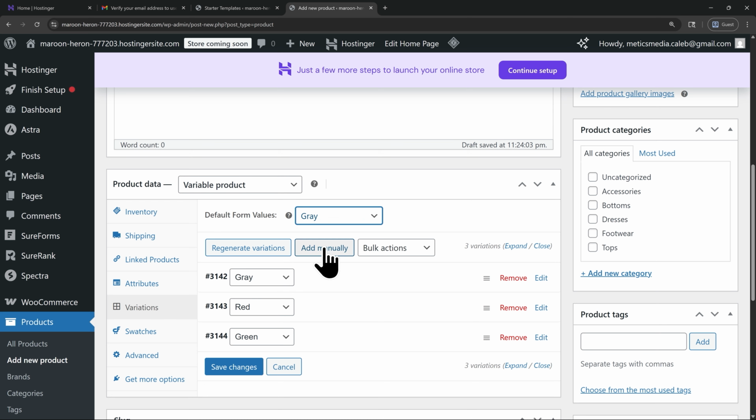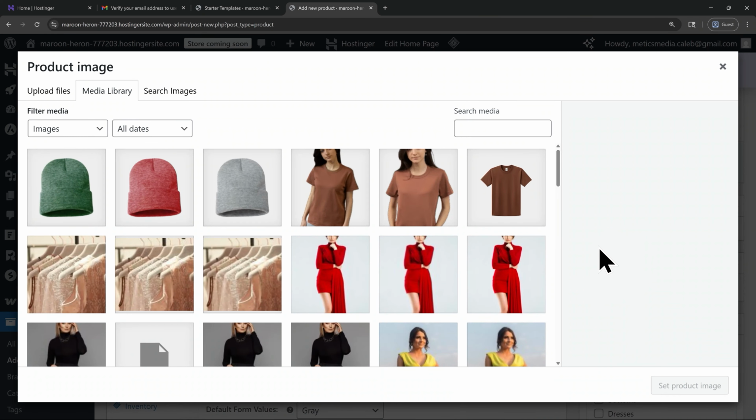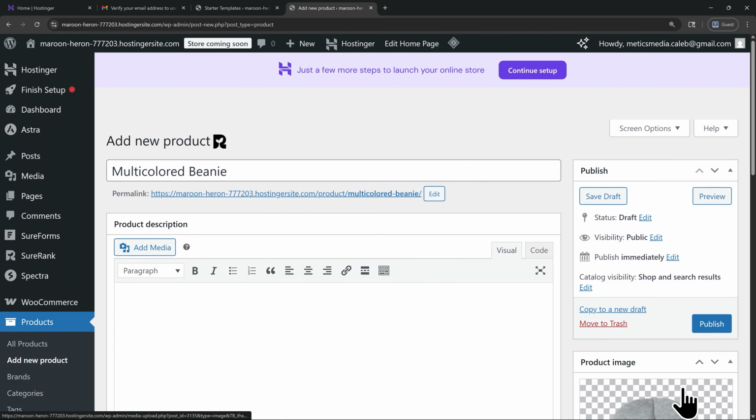So I'll click on that. Then I'll go down and click on Save Changes to finalize everything here. Next, I'll scroll up, and for my product image, I'll click on Set Product Image again. And since I'm primarily selling the gray beanie, I'll select this image here, and then click on Set Product Image in the bottom right. Now let's scroll up to the top and click on Publish.